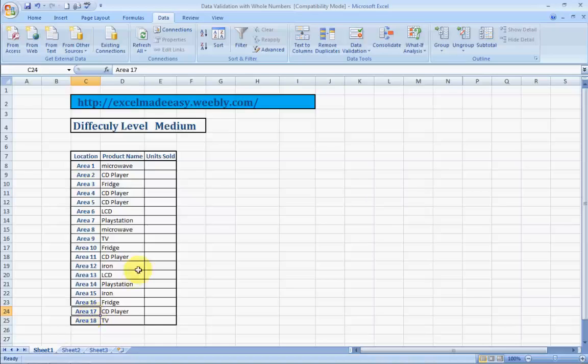And these are the highest selling products over there: microwave, CD, fridge, CD player, LCD, PlayStation. Okay, and my favorite. And now we need to put in the digit over there, how many was sold. Now here you can specify the criterion for which the units sold has to be there.